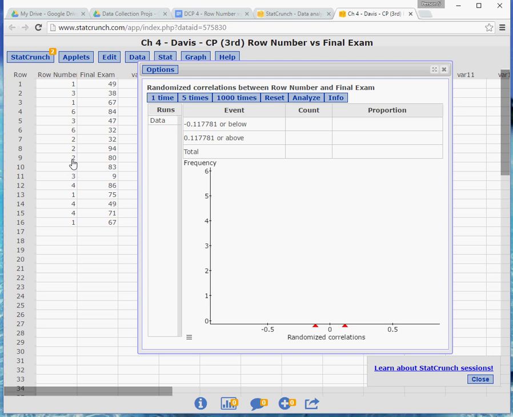She usually sat in row 2, and on the final she got an 80. So these two really are an ordered pair. They go together because they are a specific person that they're both assigned to. When I click on one time, what StatCrunch is going to do is randomly assign these test scores to one of these row numbers, which means they lose all of their real connection. It's just a random connection now.